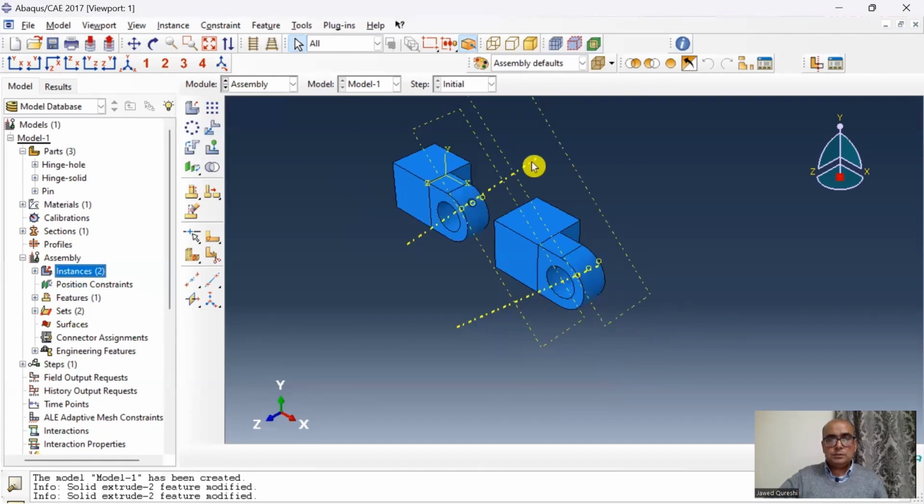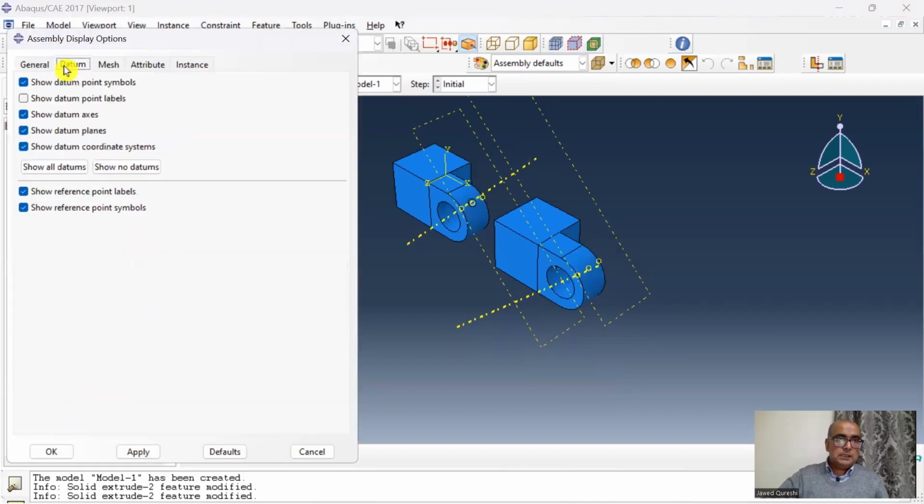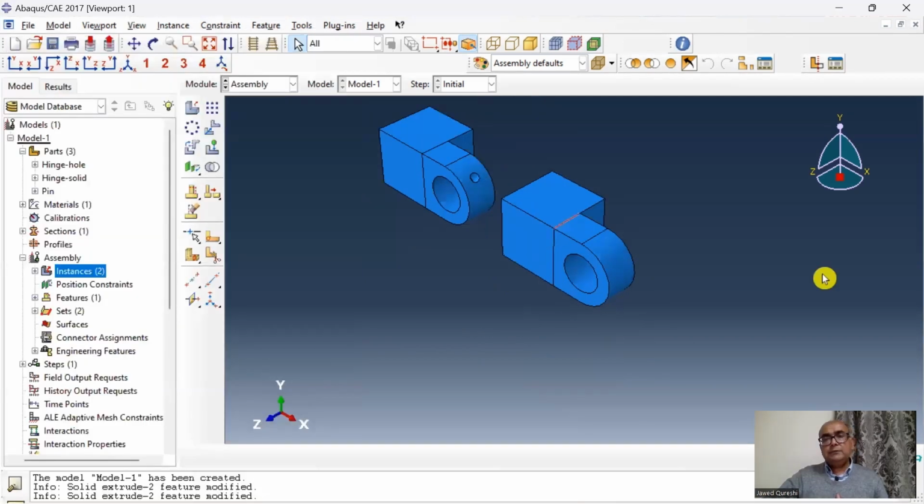Here, I want to deactivate these reference planes. For this, click on view, click on assembly display options and click on datum. Here I don't want to see datum points, I don't want to see datum axis planes, and I don't want to see the coordinate system as well. Now we have to position these hinge pieces in such a way so that they act together and they have a pin in between them.